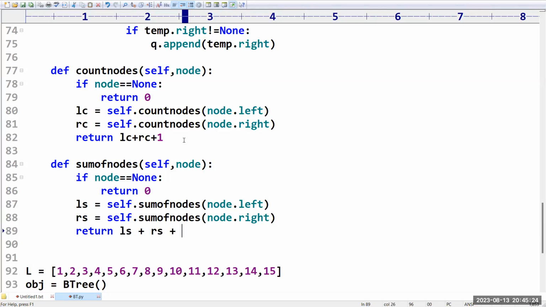To count, I have taken 1. But we need to calculate the sum, right? Then what are we going to do? I take node dot data. That's all. Now have a look once.